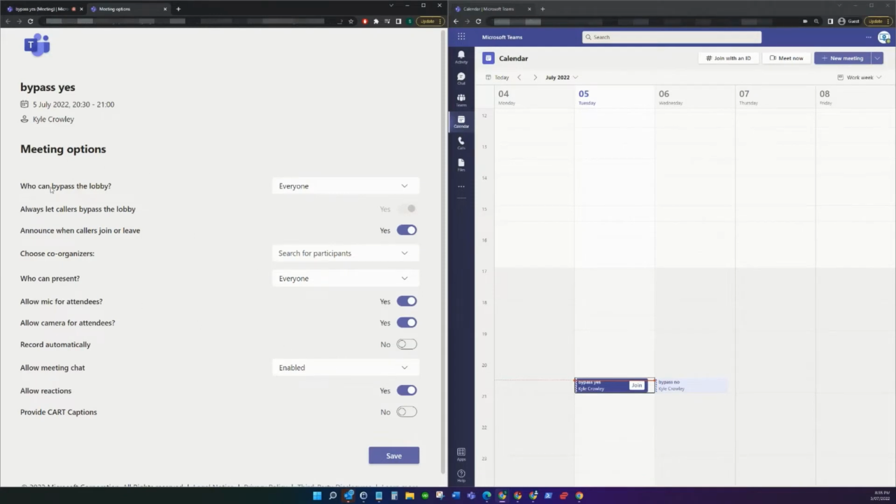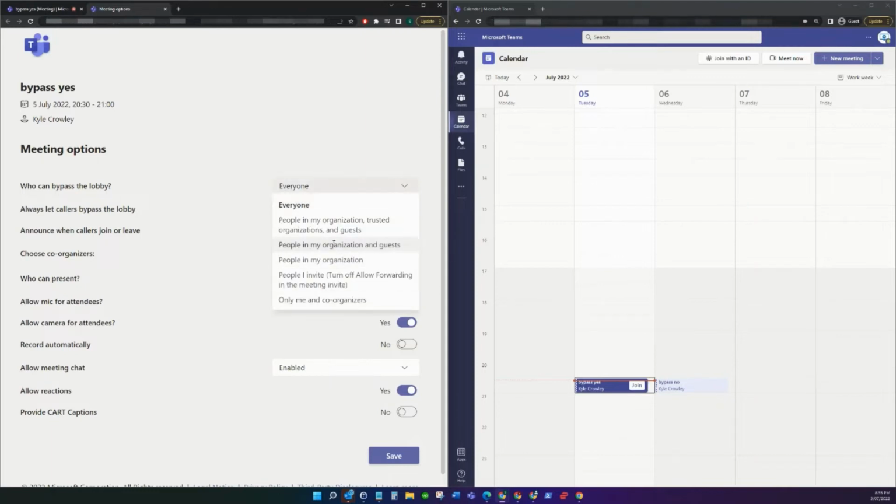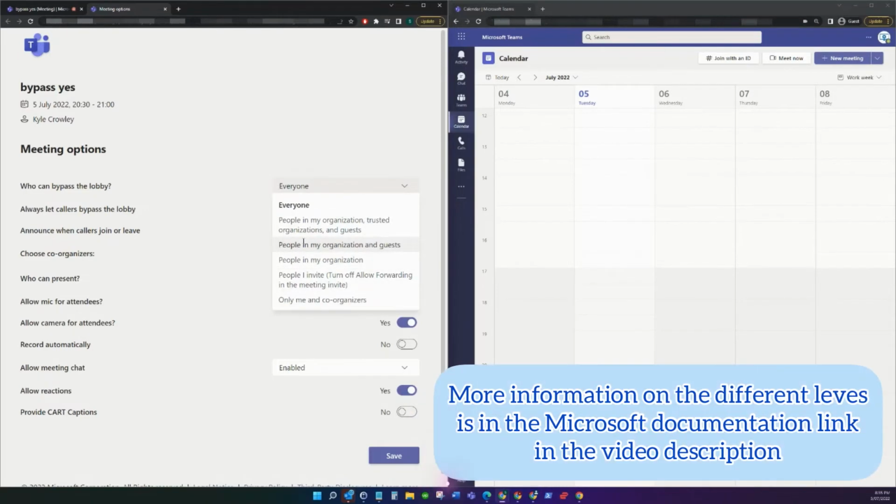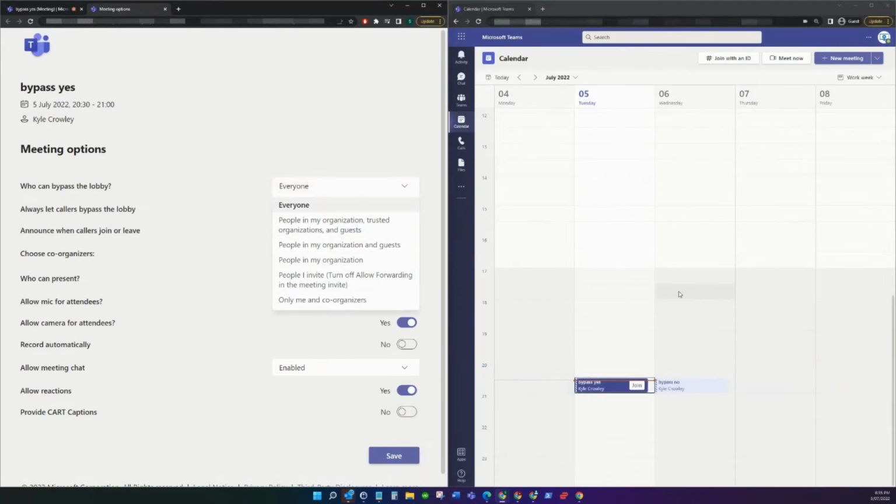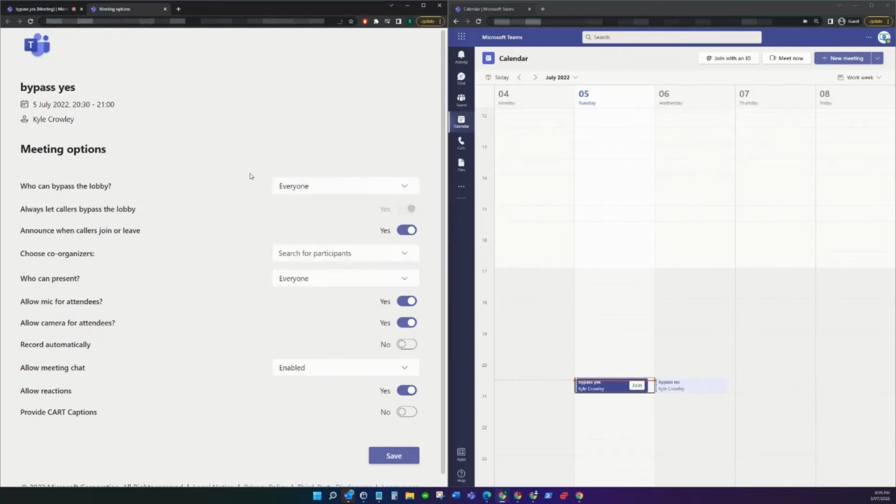The first thing we want to look at here is who can bypass the lobby. This is the main drop down that drives this. You can test these, as there are a lot of different ways you can set who can bypass the lobby and who has to come into it. For this example, I'm going to leave this one as everyone, so anyone who joins the meeting can bypass the lobby straight away and join the meeting.